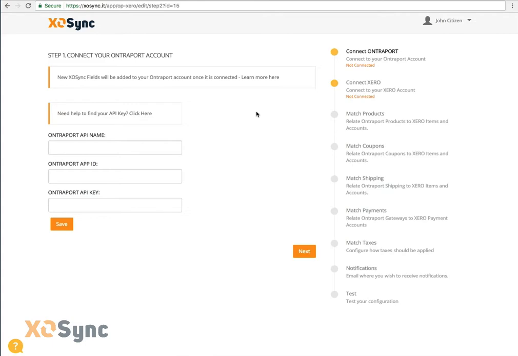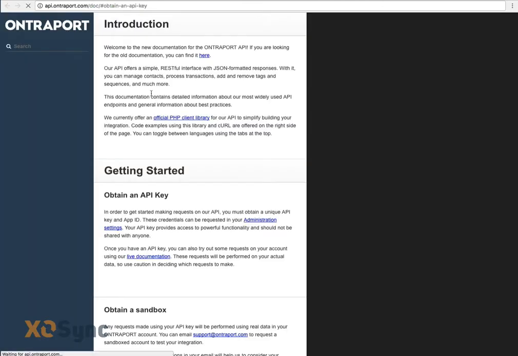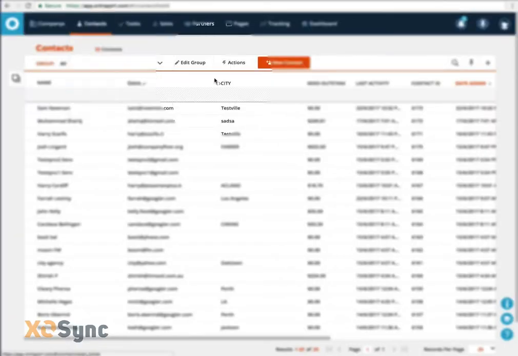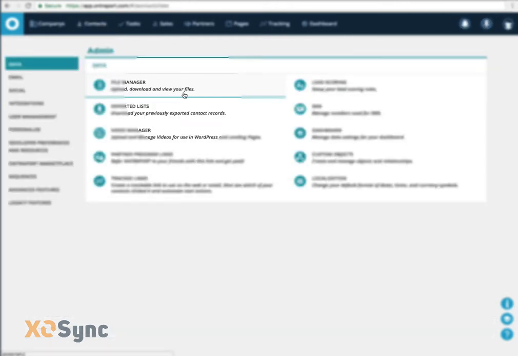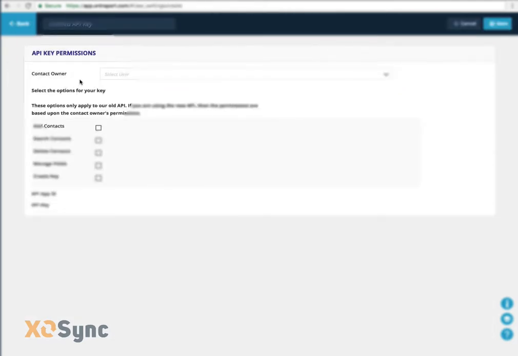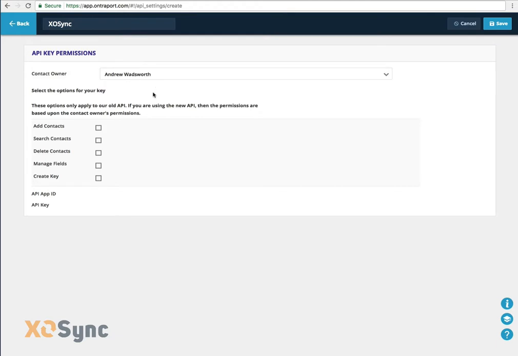The first step of the XOSync wizard is to get your API key from Ontraport. If you don't know how to obtain that, there's a link here that'll take you to the documentation in Ontraport that tells you exactly how to get your API key. From within Ontraport, go to Administration, Integrations, and Ontraport API Key Instructions, and click on New API Key. Give this a particular name. I recommend giving it the name XOSync, and then select a user, and you can tick all of these boxes here, except the Delete Contacts one, and hit Save.